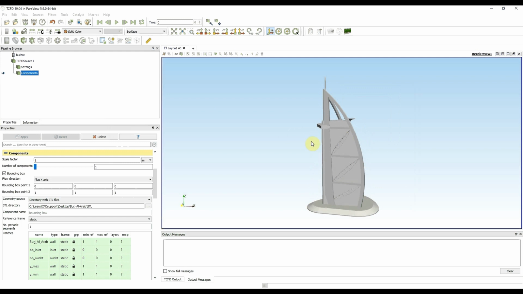Okay, let's get back to the bounding box. The bounding box allows me to set boundaries of my computational area very easily. At the moment, the bounding box is a cube with side 1 meter. But Burj Al Arab is a large building which is approximately 300 meters high and 80 meters wide. So this bounding box is too small and I need to increase it.